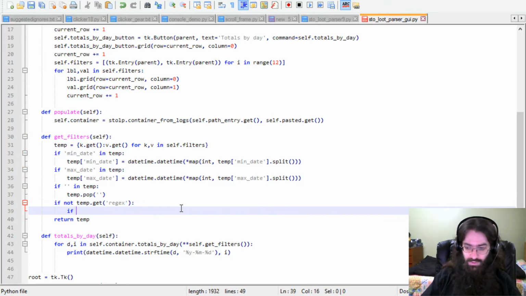If gain item in temp and the pipe is in, let's do this. If pipe in temp.get gain item or empty string. Oops, forgot a thingy. There we go.